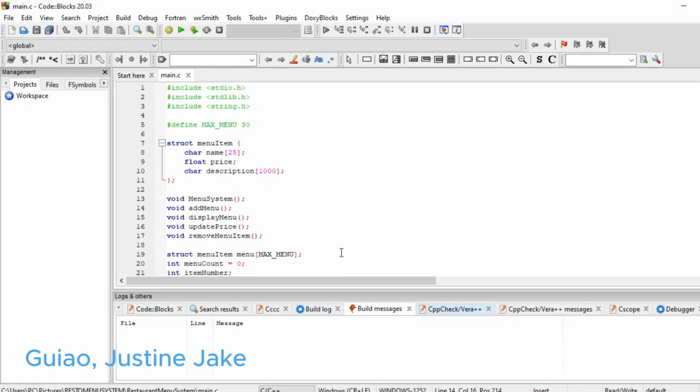Good day everyone. Today we are going to present our restaurant menu system created using the basic C programming language. So without further ado, let's get started.